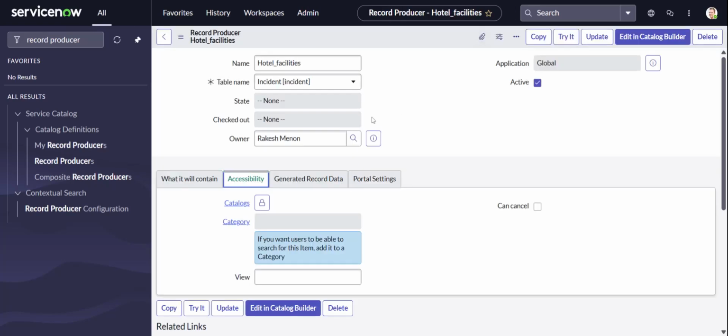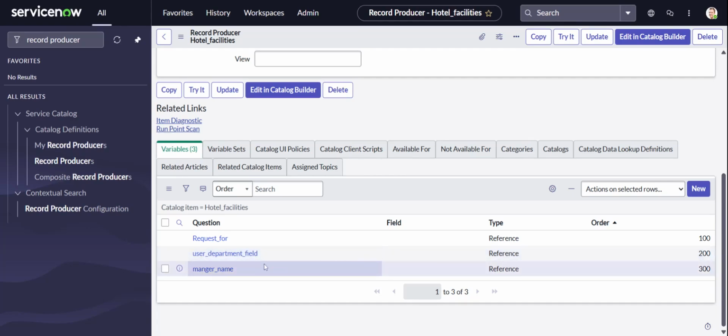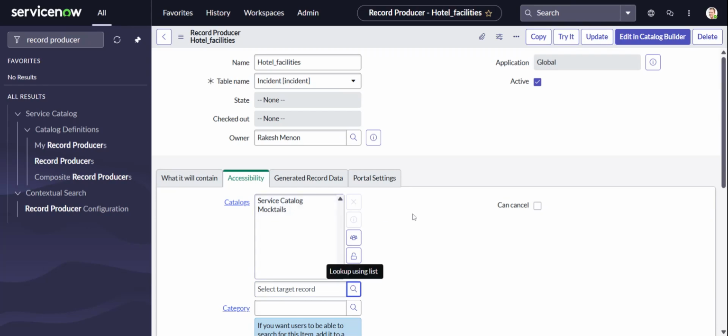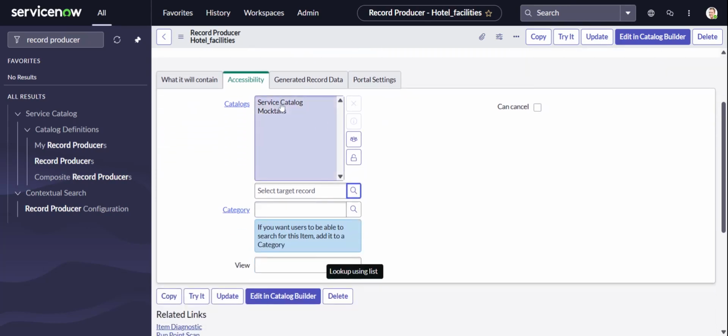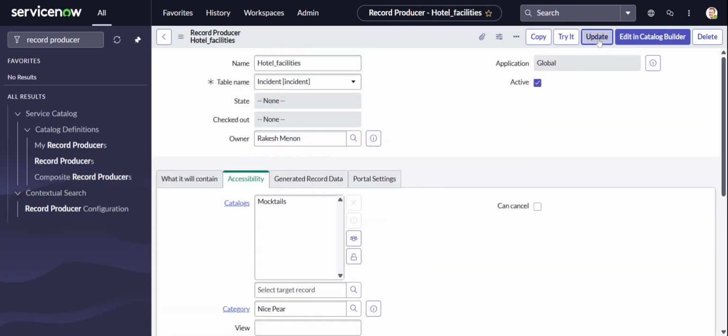Yes, so we have created variables requested for, user department field and manager name. Now we'll add this record producer into our catalog. We'll choose service catalog, or we can choose another catalog, that is mocktails. We'll delete service catalog. We choose the mocktails catalog, and into the category, nice pair is the category, and we'll click on update.